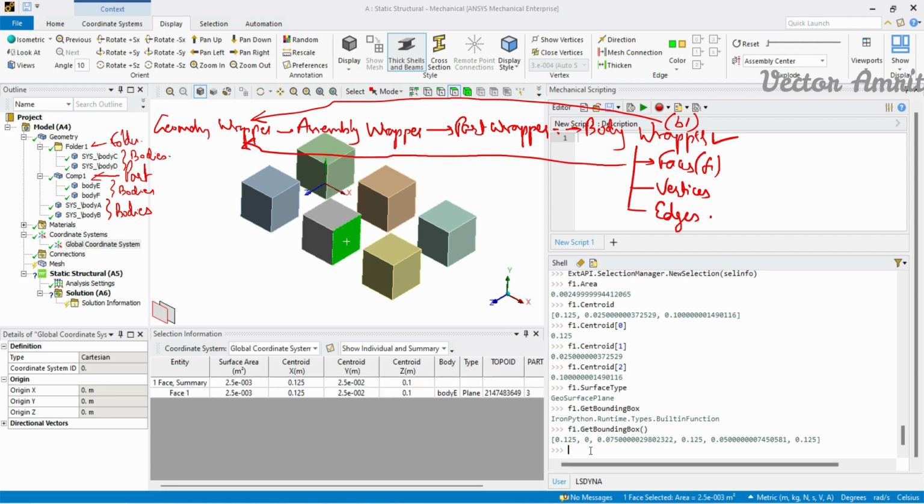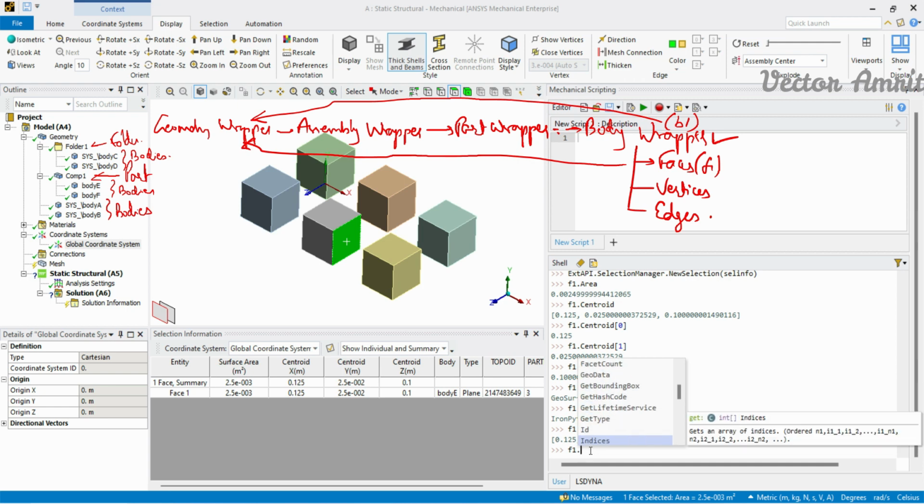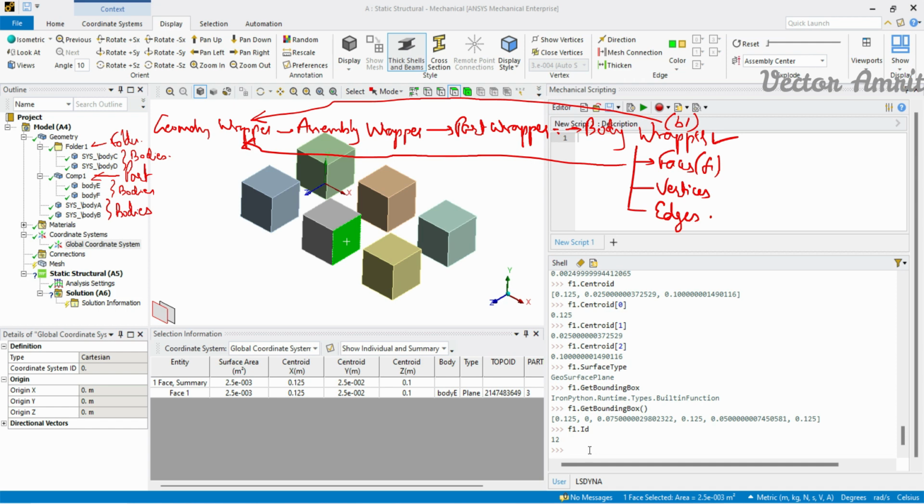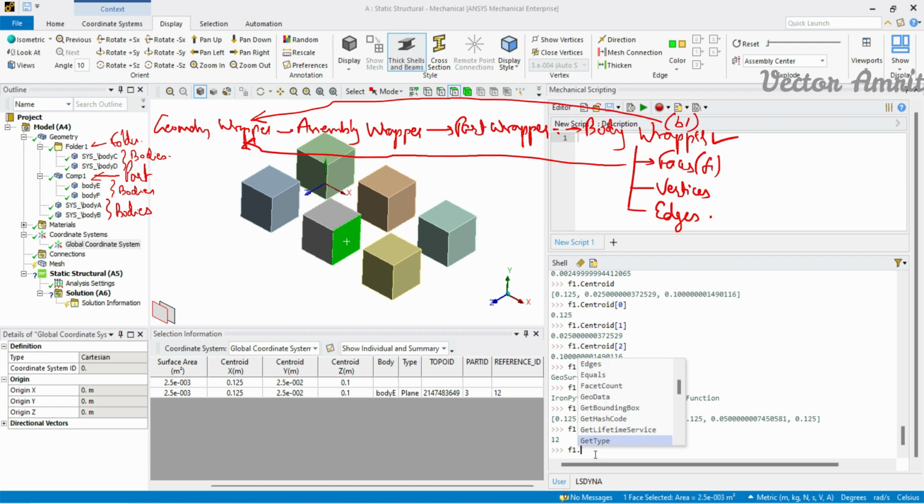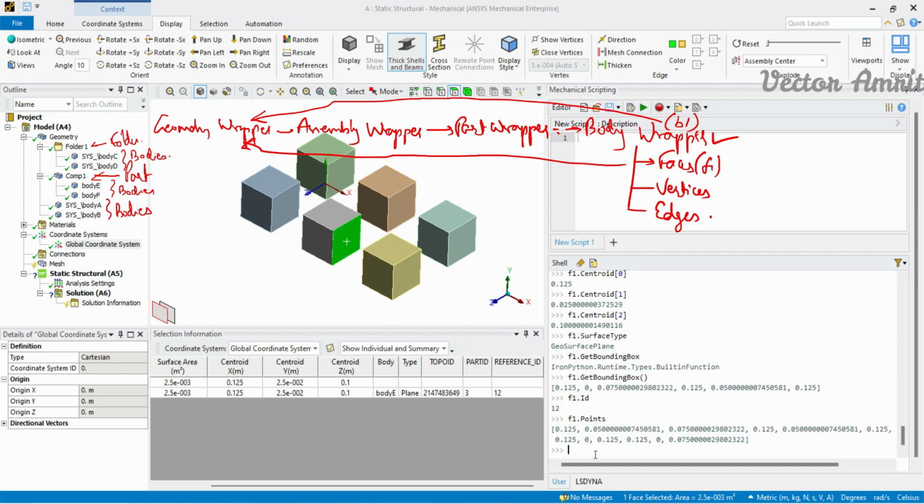So in this get bounding box, and then f1 dot GeoData we saw, bounding box we have seen, ID also. So this is something 12 which we have selected. F1 dot, then points. So this is all the points of those four coordinates. No, I don't see that it is point. It is something else. Anyway, I have not used it before, so I'm not sure about that.